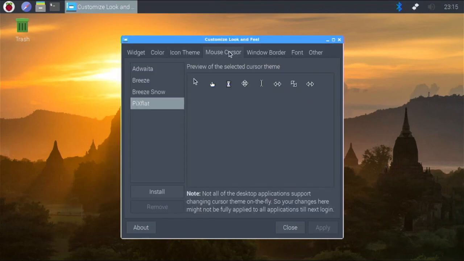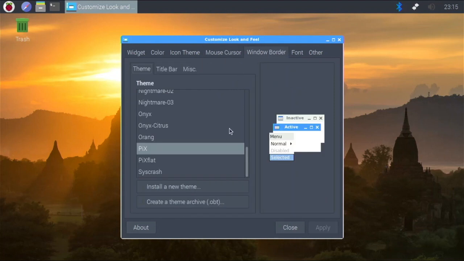So let's go to mouse cursor and let's change ours to Breeze. There's also Breeze Snow, which makes the cursor white. If you're like a Windows user, you might like that, I don't know. Breeze just makes it black. So the cursor actually usually doesn't change until you do a full reboot. So I'll be doing that in a minute.